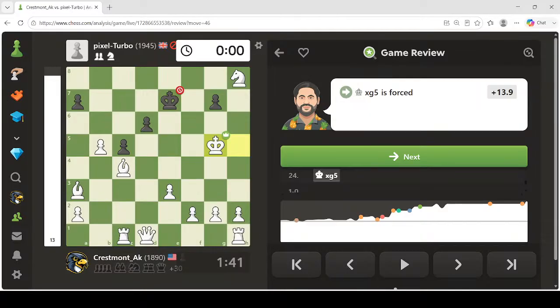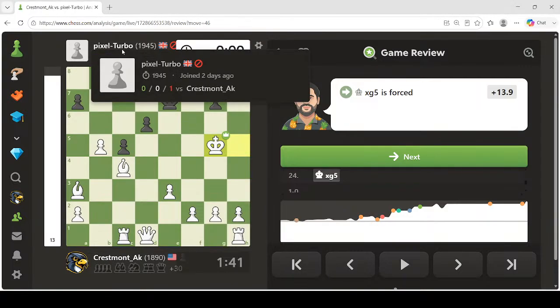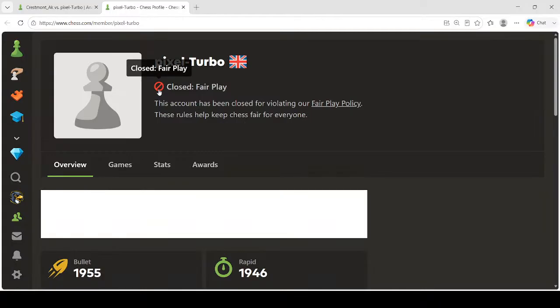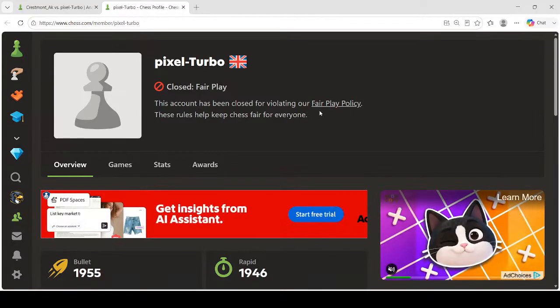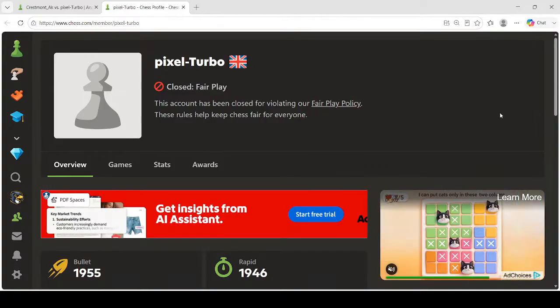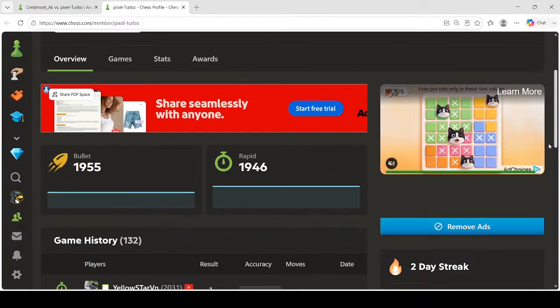Now you may be wondering, okay, how is this guy a cheater? I cannot strongly urge you enough: check somebody's profile. Of course, we know now that this symbol means closed for fair play. He violated fair play. He obviously cheated. And here are some things to tell you why.